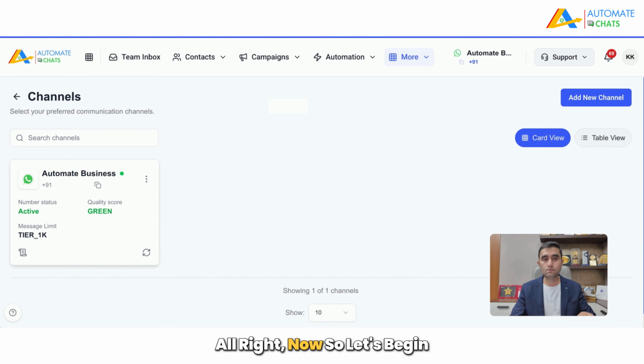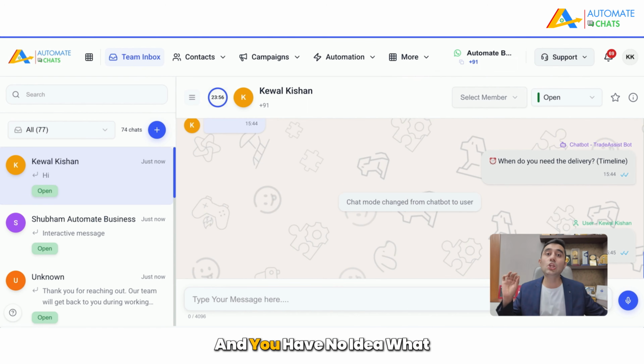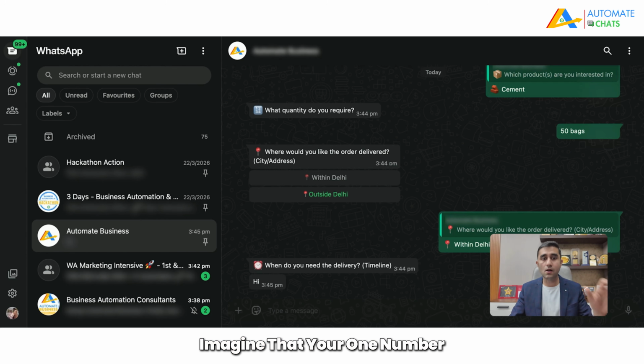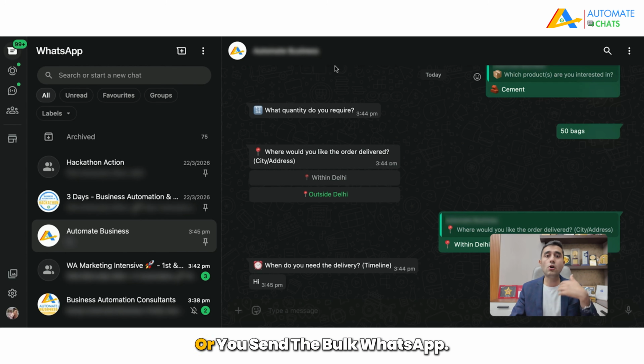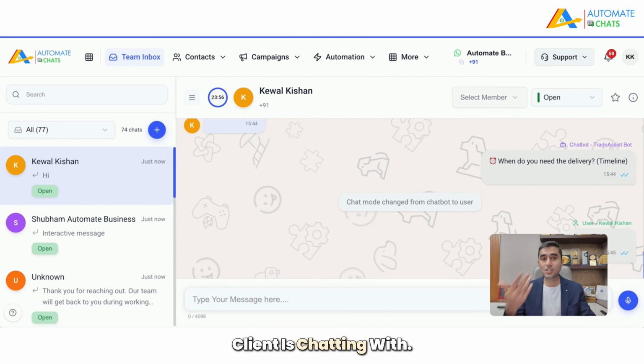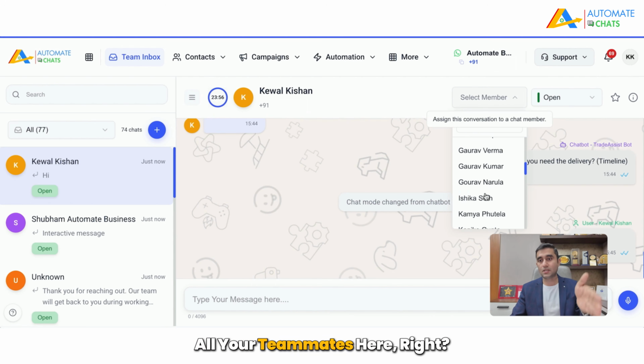All right. Now, let's begin with the first section, which is the team inbox. How many times does it happen that your chats are all scattered? Your team is chatting with the client, and you have no idea what they have chatted about, right? Here, that problem gets solved. Imagine that you have one number on which either clients reach out or you send bulk WhatsApp messages, and you will know exactly what your teammate is chatting with the client. Now, here you can add all your teammates, right?